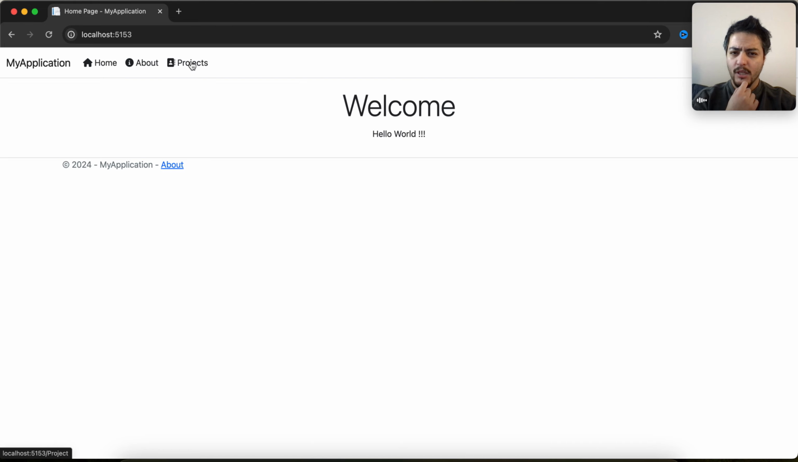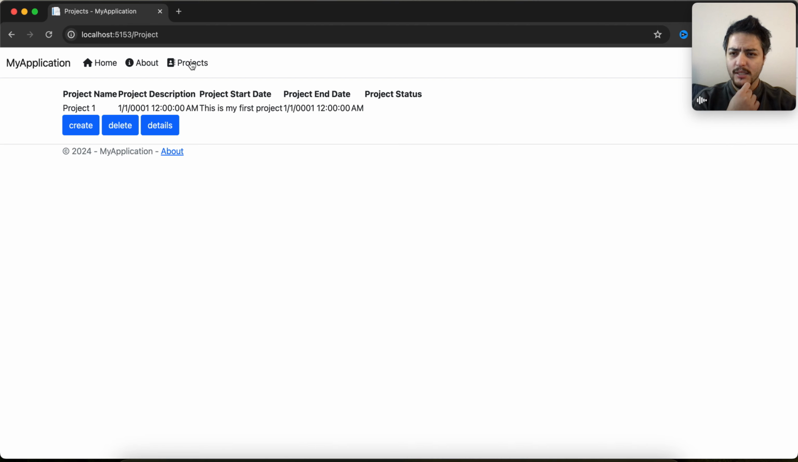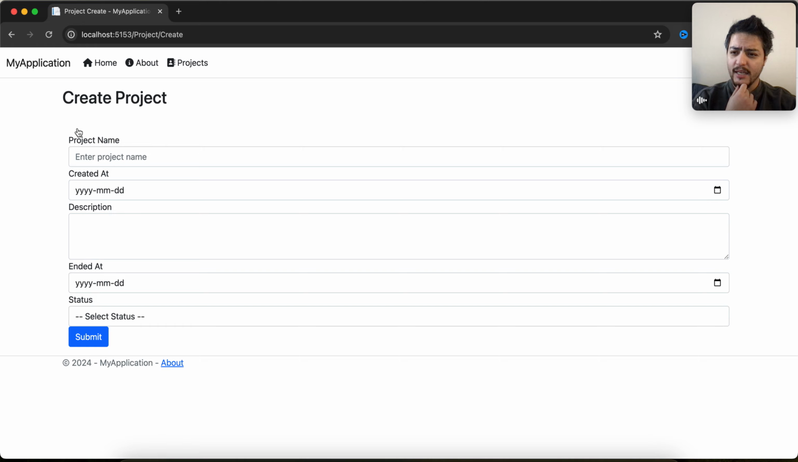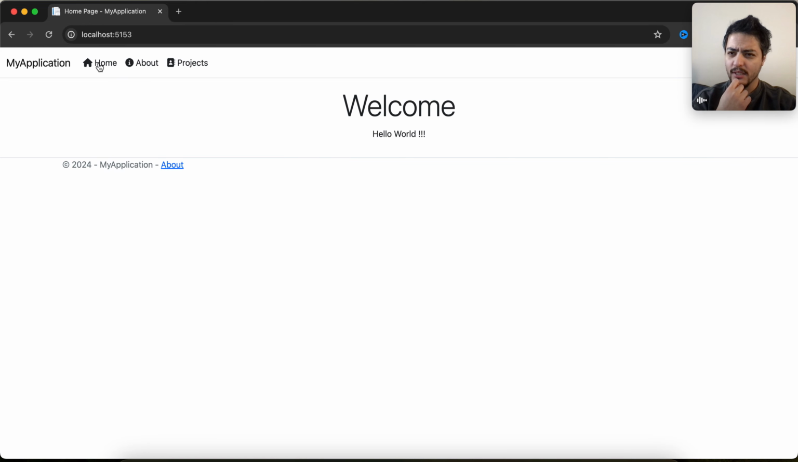So other than that, once we click on the project, it takes us to the list of projects, which also has three buttons or methods: the create, delete, and the details. After clicking on create, we're gonna go through all of this, how we were able to achieve this.